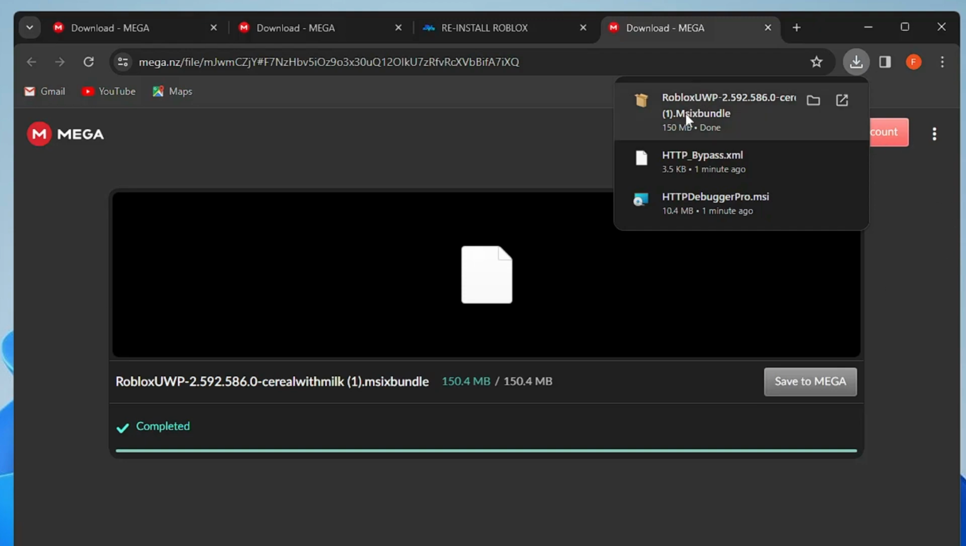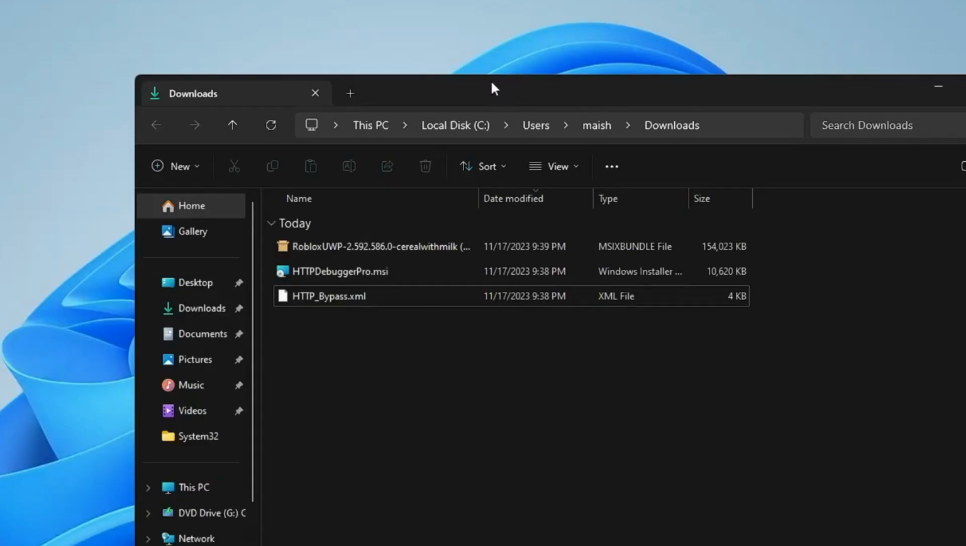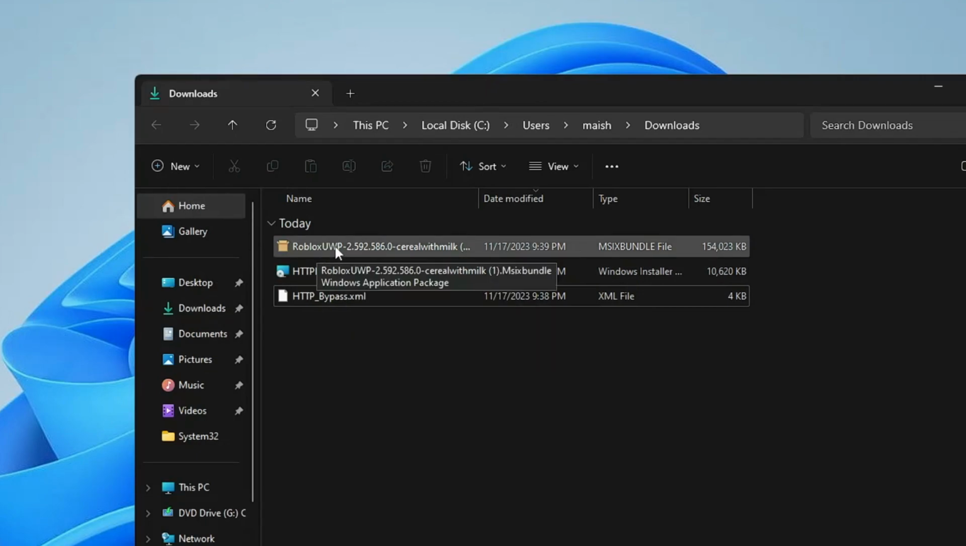Okay, so right now we can see we have downloaded all the files, so I will just click on the downloaded folder. We have all these three files over here. Okay, so first what we have to do, we need to run the Roblox UWP file. Okay, make a double click on it.